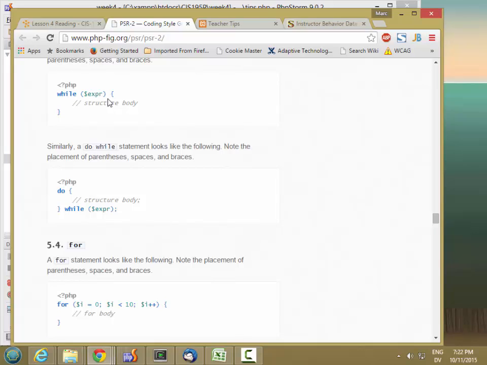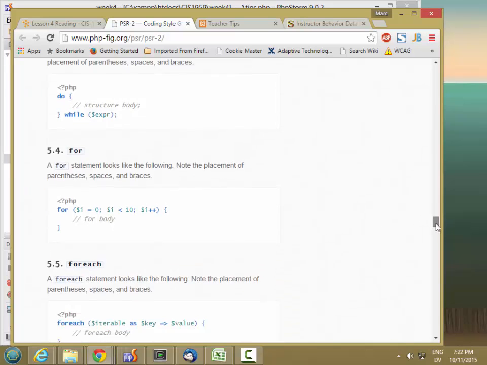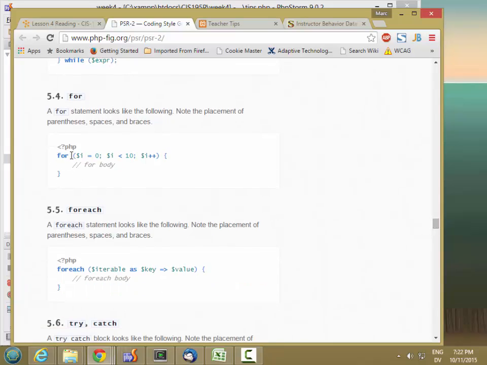So, structure for a while loop: same space after the keyword, same space before the opening bracket, same with the do loop. For a for loop, we have a space after the keyword. Operators always have spaces on either side. A space after the semicolon, and then no space before the semicolon or before the closing paren, and the same space before the opening curly bracket. And the body indented one tab.